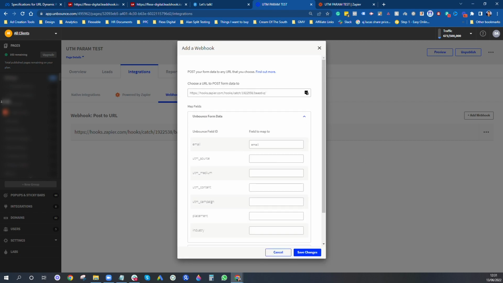So now what we want to go and do is map this data. Just pop in medium, content. Just normally put the same thing. Placements.